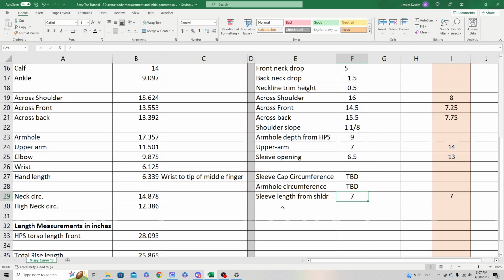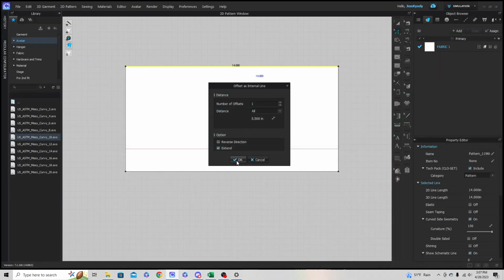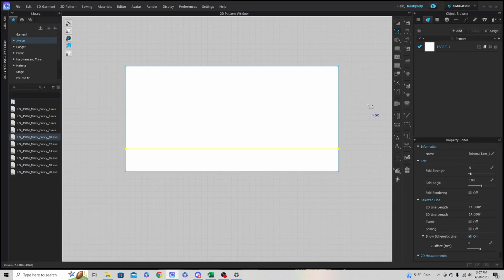You can find sleeve cap height. A good starting point is to look at your armhole depth from high point shoulder, subtract your shoulder slope, and multiply by 2/3, so 0.66. That gives you a pretty good starting point for your cap height. I'm going to do 5.5 inches for this style.